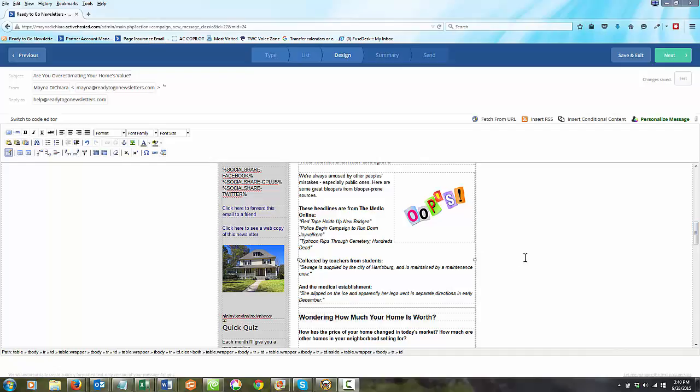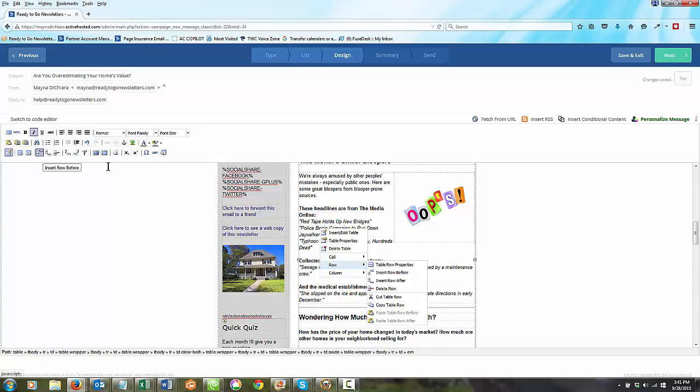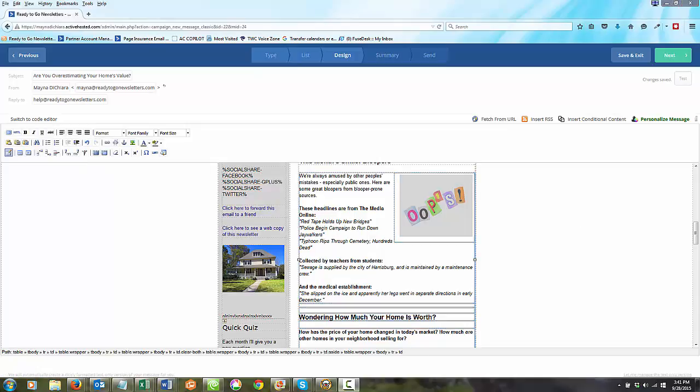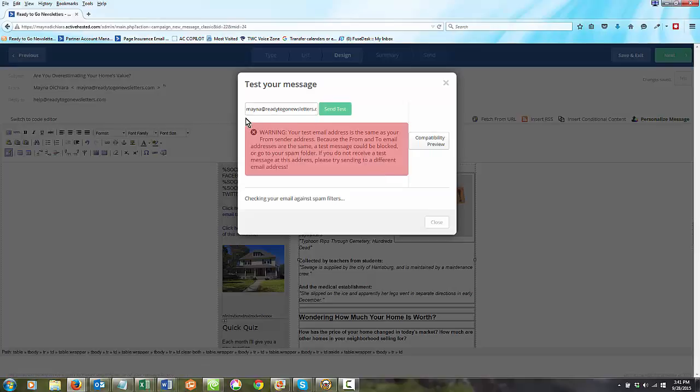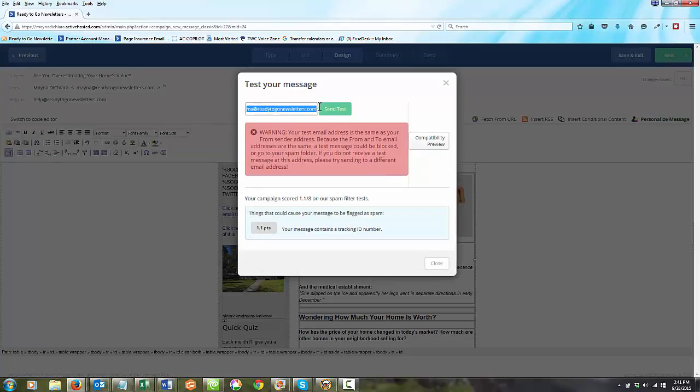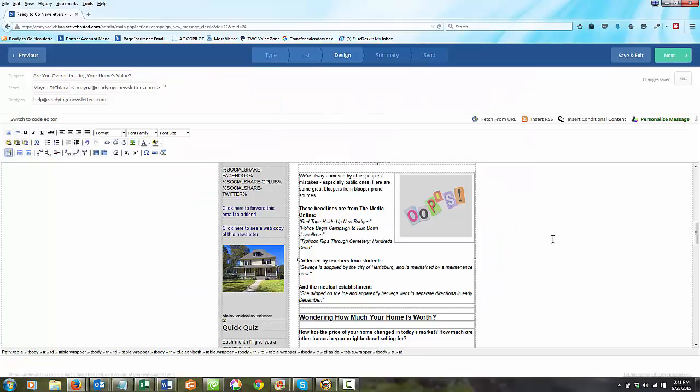So just to recap, you can right click and go to rows, and you won't do anything with tables, only with rows, or use the icons here. Add a row after, add a row before, or delete a row. At this point, you can save and exit and come back to it another day, or you can click next. You can also send yourself tests very easily. However, the system does not want to send a test to the email that is associated with your newsletter. So try to use a secondary email for sending any tests to yourself.